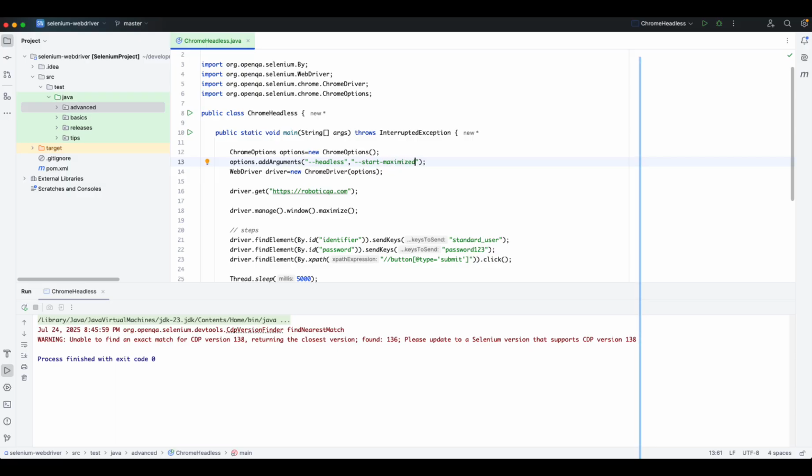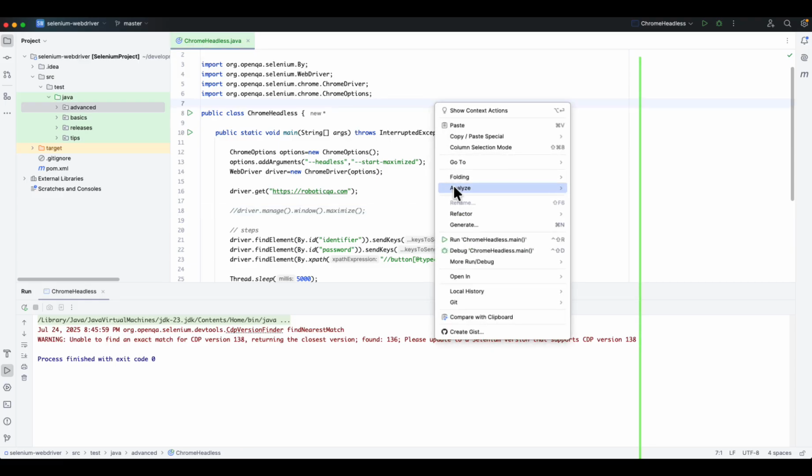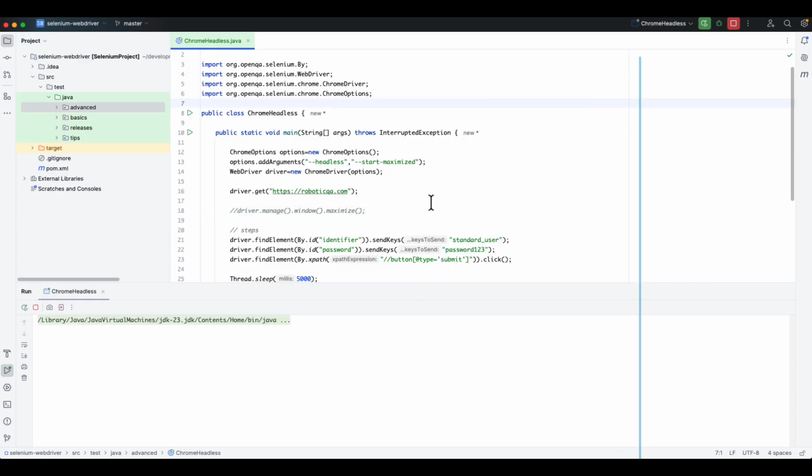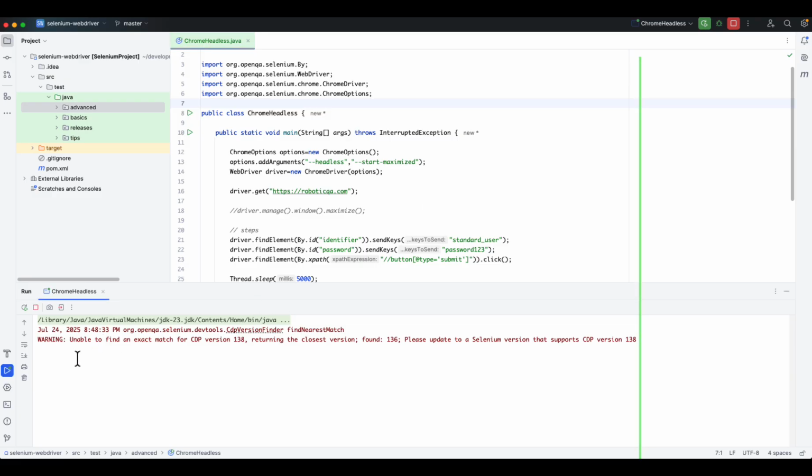Okay, start maximize is there, so you can pass this also. Okay, let me comment out this one, and let me run it now. And now you will not see the browser actually. Browser execution you will not see, but you see the test will get completed in some time. Okay, now test is running, but you are not able to see the test case.